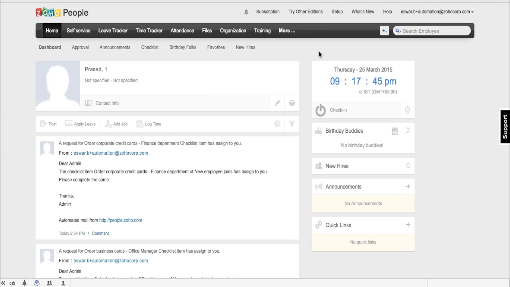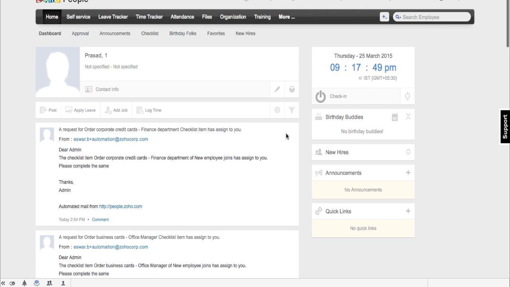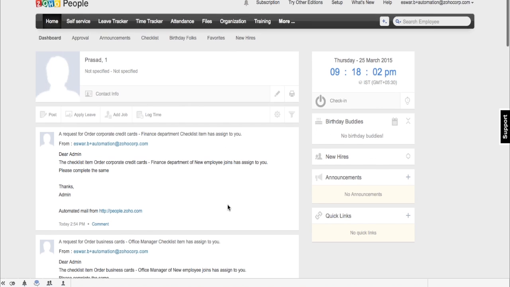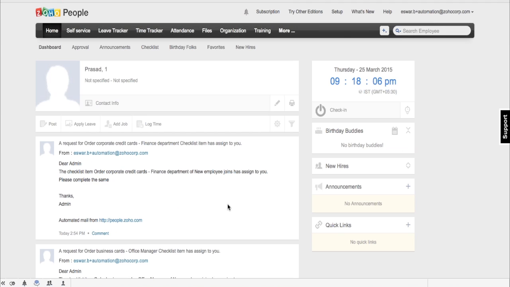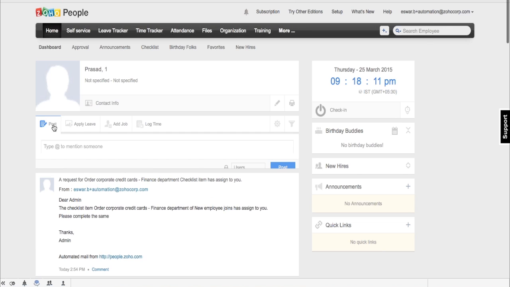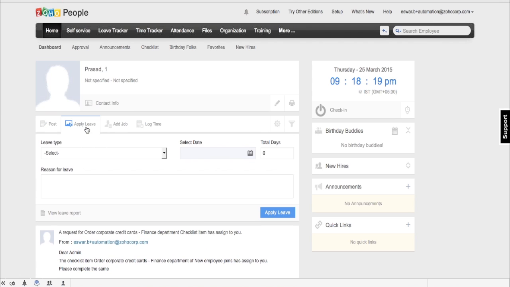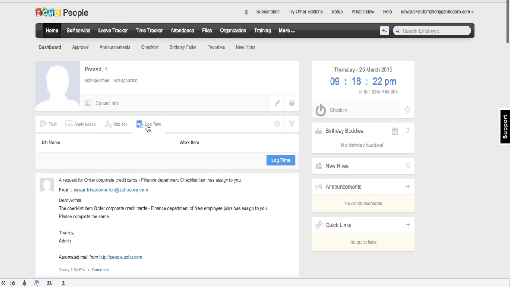Hello, everyone. This is Ishwar, and I'm going to show you a short demo on how to configure your automation tools in Zoho People. To start with, as you can see on the screen, this is the page where any user would land up once they log into Zoho People. A user with minimum permissions can do almost every day-to-day activity from this page itself rather than going to different clicks, like posting a comment or sharing an idea to a department or a user, applying for a leave or time off, also adding a job and logging time for the timesheets.